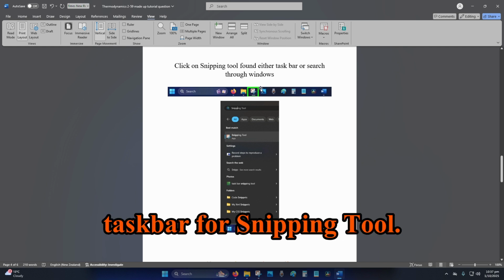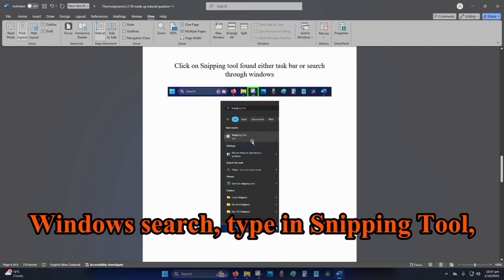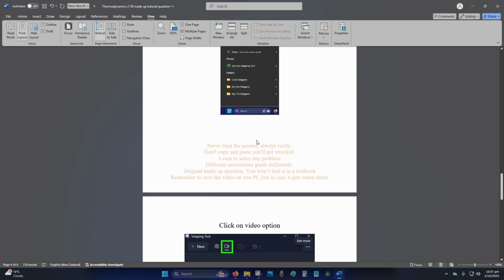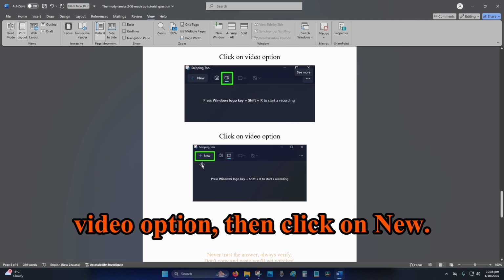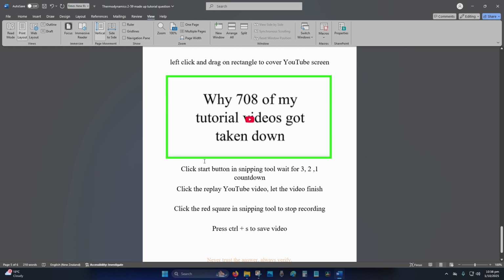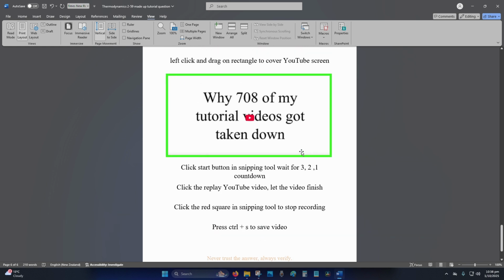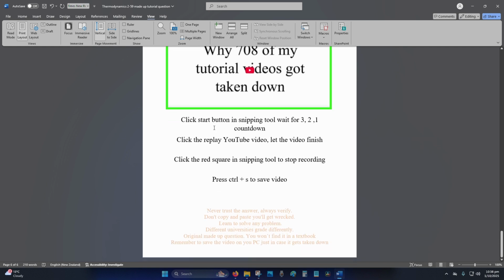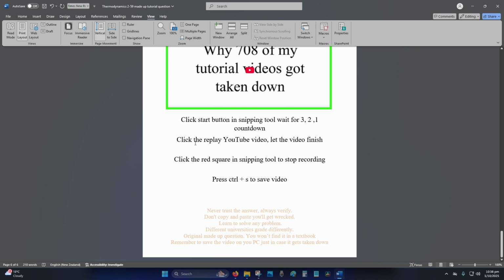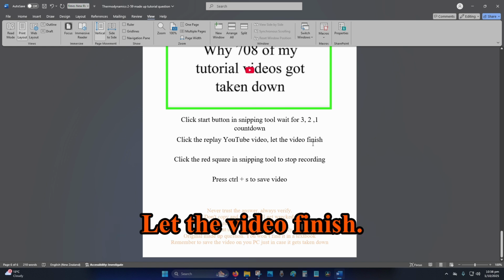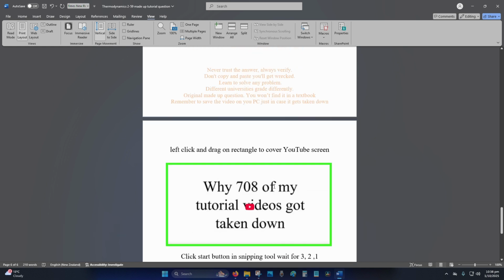Click on the icon in your taskbar for Snipping Tool. If it's not in your taskbar, go to your Windows search, type in Snipping Tool, open up the program. Once open, click on the video option, then click on New. Left click and drag the rectangle to cover the YouTube screen. This is just an example. Then hit the start button on Snipping Tool, and then wait for the countdown. Hit the replay button on YouTube, let the video finish, hit the red square in Snipping Tool to stop recording, and then save your video.